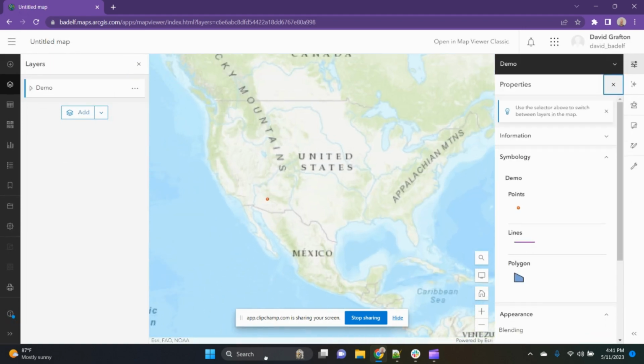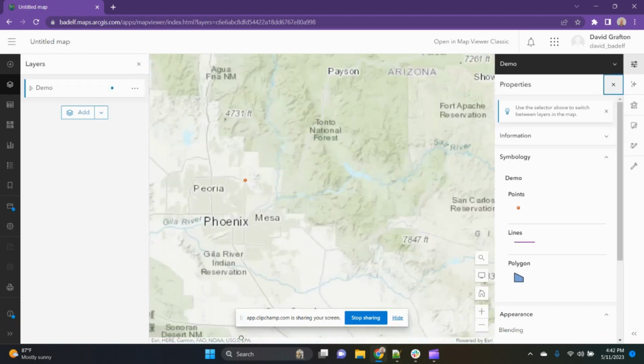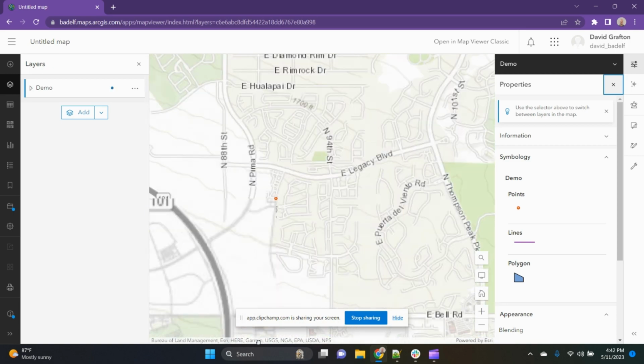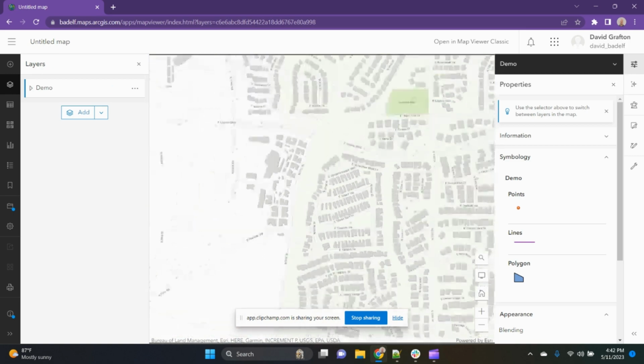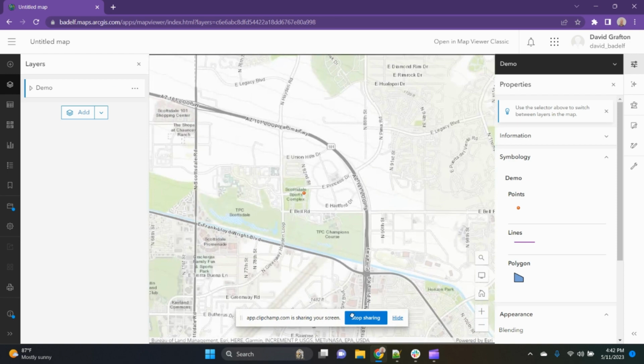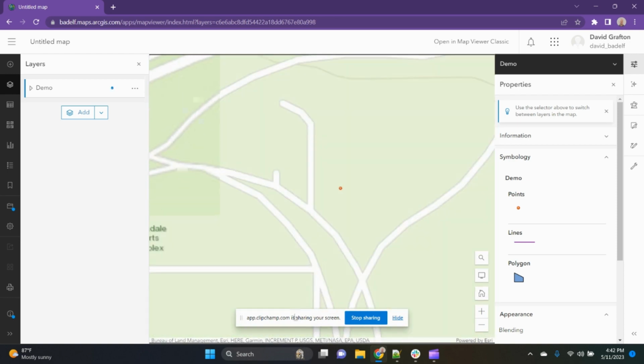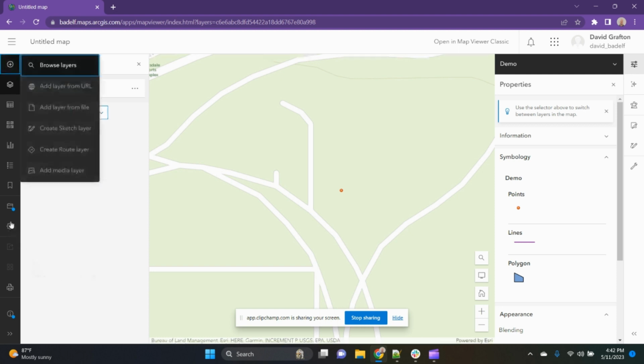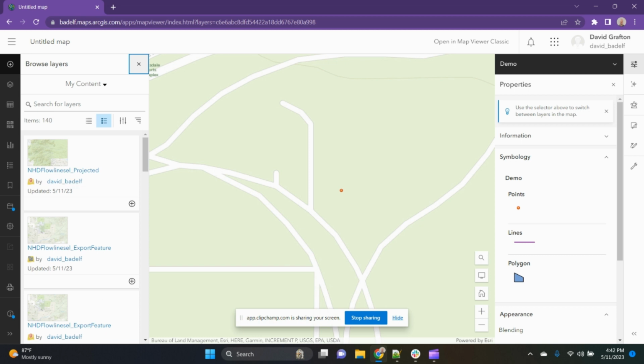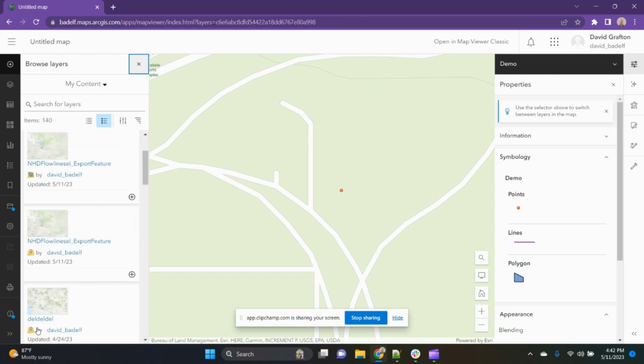And then we can see that the demo shows up, and I got a point over here. It looks like a simulated point that's actually going to be over here, which is low resolution. So we're going to go ahead and add that vector tile data set. You're going to go to plus up here, browse layers, and find your vector tile set. You can see right here, this HD flow lines projected. It's going to be a feature layer. You're looking for this symbol right here, which is the actual vector tile set.